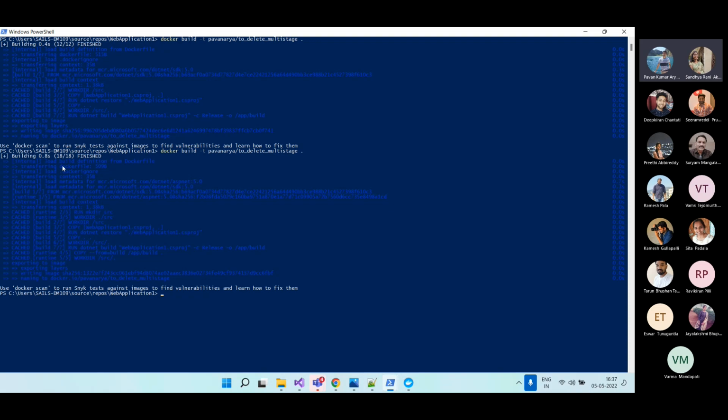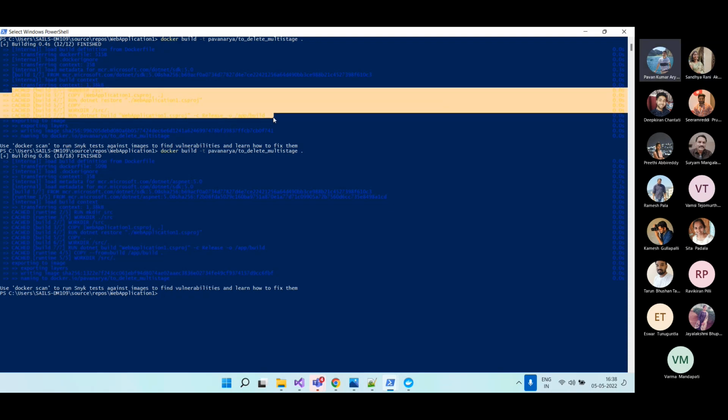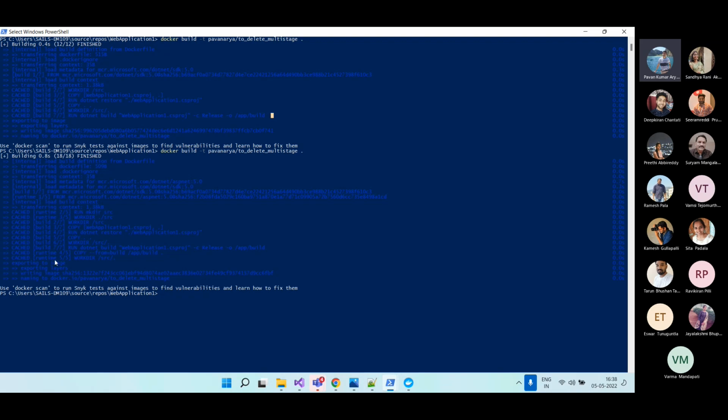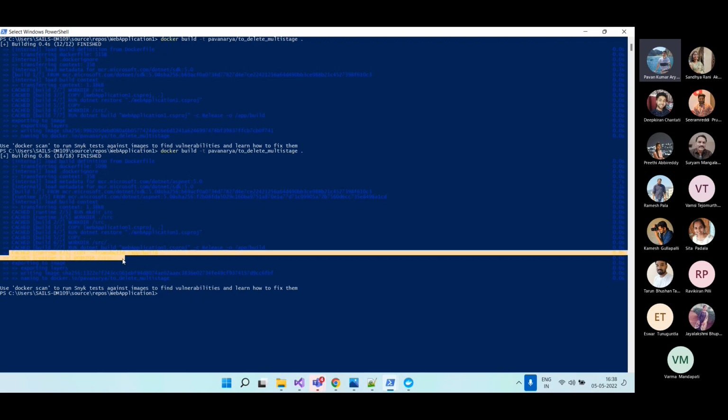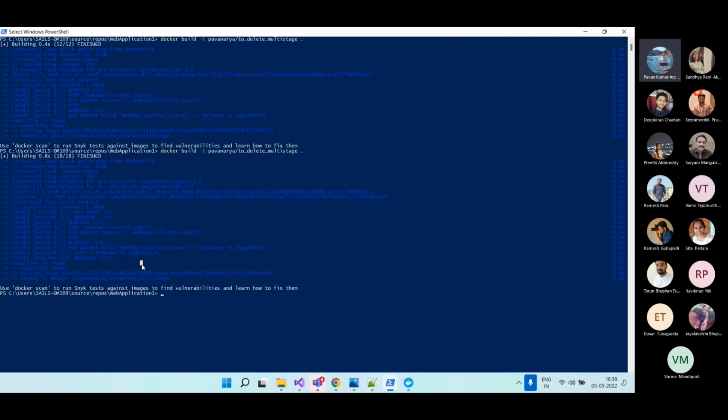If you see the difference, here it is executing these commands, only the first 7 commands, but it is not copying. But here, it is actually copying. So here it is not copying my artifacts.